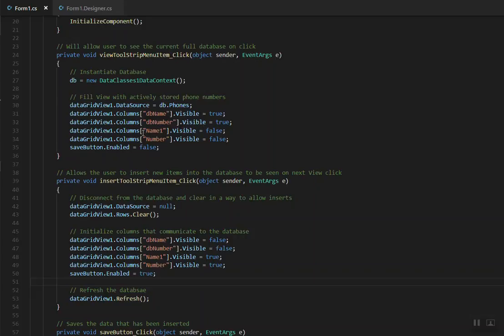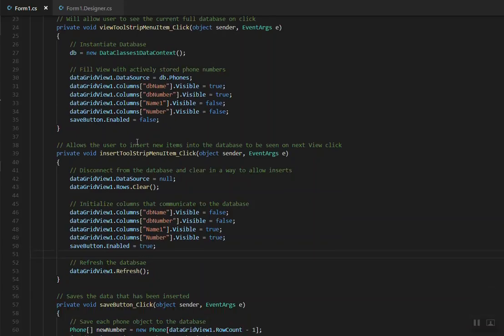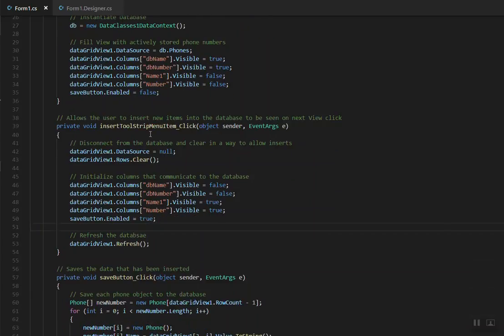Here we are turning off the insert view, so we have only the database visible. We're going to disable the save button since it is not needed to view the database.